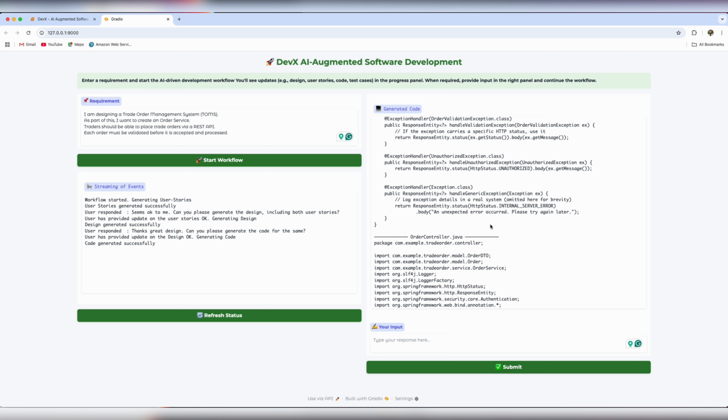But for now, assume we currently don't have Java expertise on our team. So would it be possible to regenerate the code in Node.js? Let's ask DevX. Since we don't have a Java developer available, could you please regenerate the code using Node.js instead?